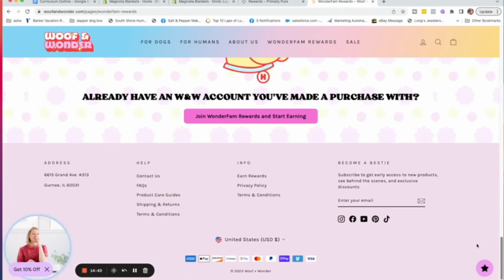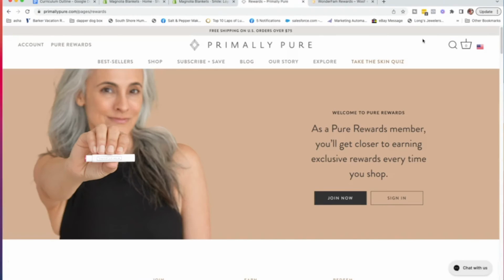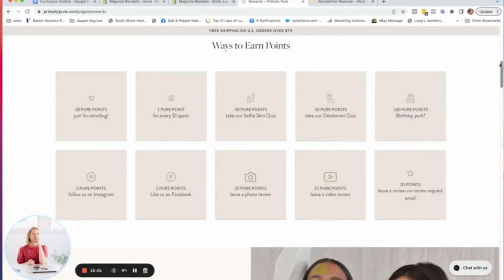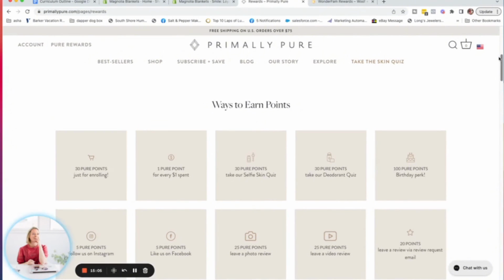You're just wanting to tell people about your program, what you can get for rewards, all that kind of stuff. So you can keep it extremely, extremely simple, but you want to have something that just talks about what your program is. I really like the Primarily Pure Rewards one. I think it's a really nice page, but you can see here, this is kind of a lot of stuff. So if this feels overwhelming to you, just keep it simple.